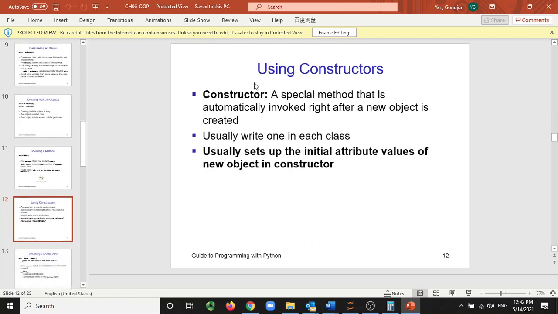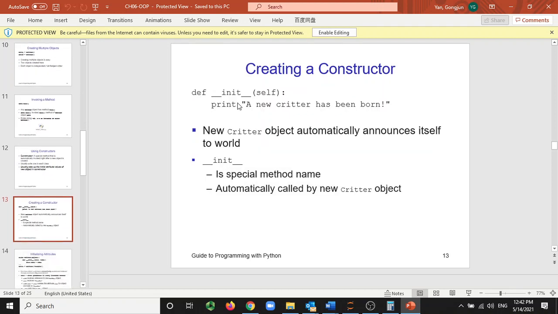The constructor is a special method that helps initialize the values of the attributes. Sometimes you have to do some operations, and they can be done inside the constructor as well. It usually sets up the initial attributes. The constructor has a special name: underscore init underscore, then self. This is the default one. If you don't write it, Python, like I said, will do this for you.